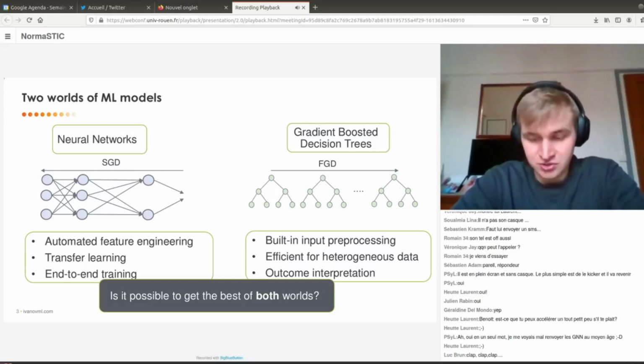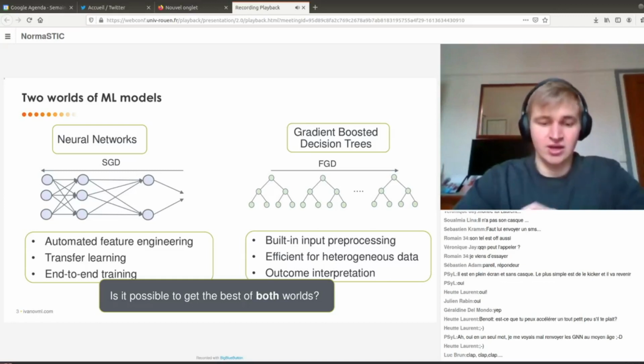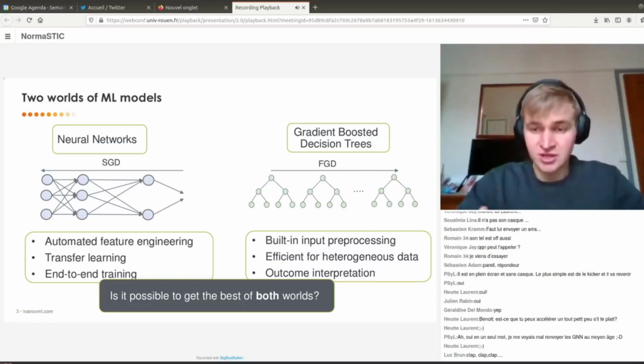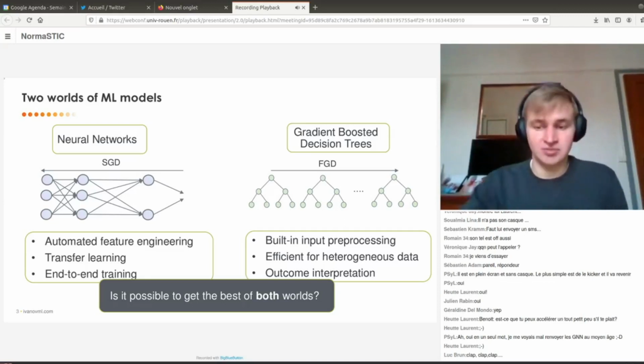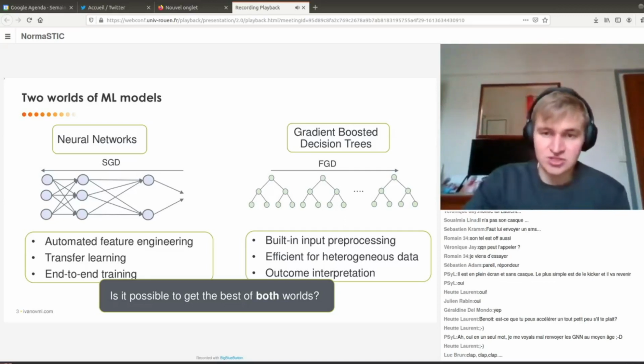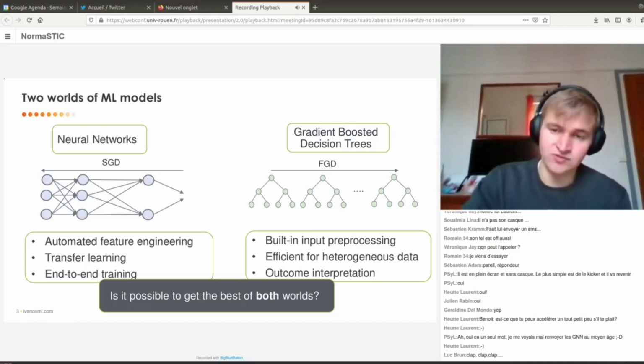They're also very efficient for heterogeneous data. So let's say if you have a feature corresponding to the age of the person or to the gender, they can process this really well because at every node in the tree, they process an individual feature. And finally, looking at the decision tree outcomes, you can get some interpretation of which input features matter in your data, and that could be important for business applications. So the question that we asked, is it possible to get the best of both worlds for graph learning tasks?